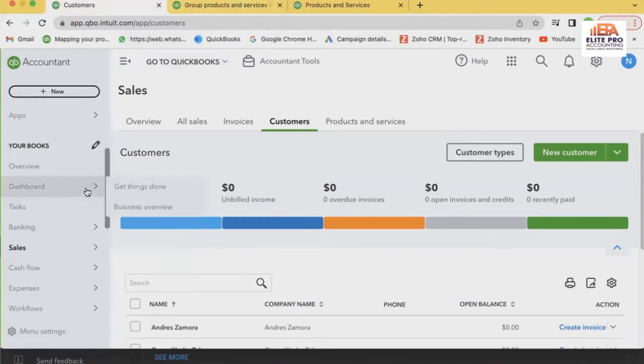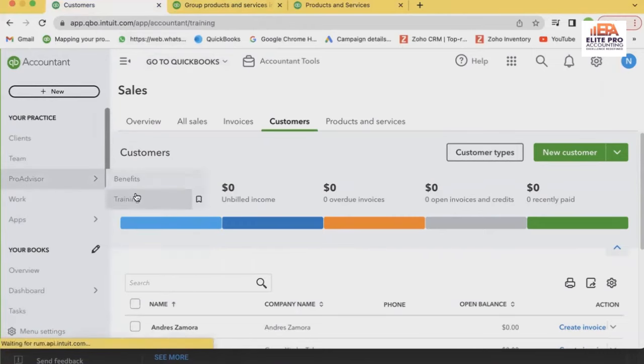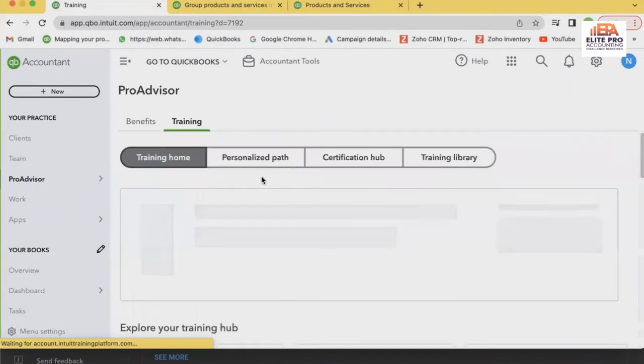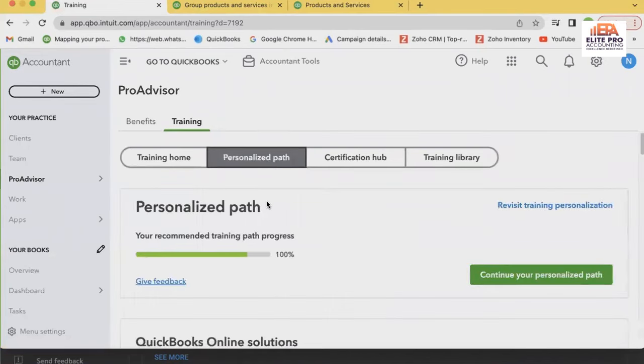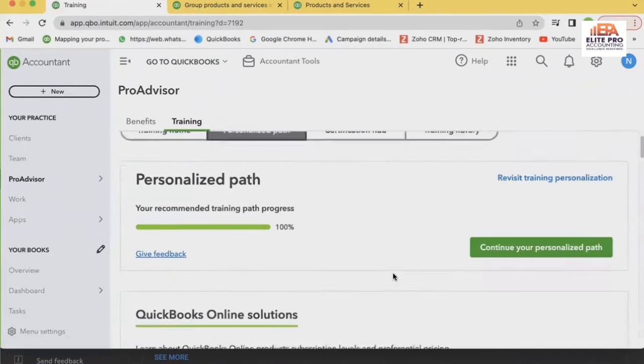So let's go back into the personalized path.